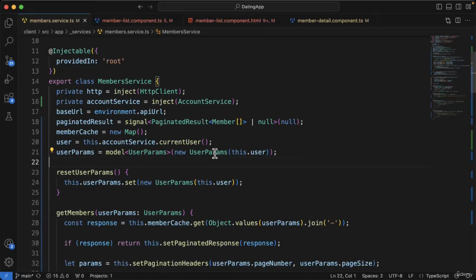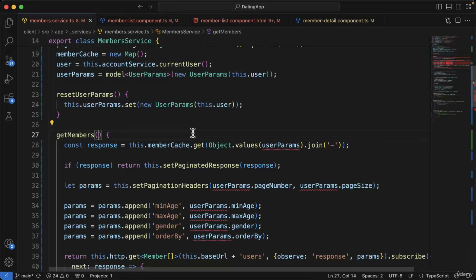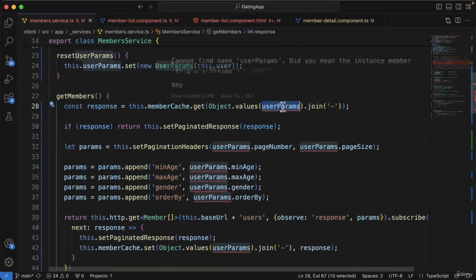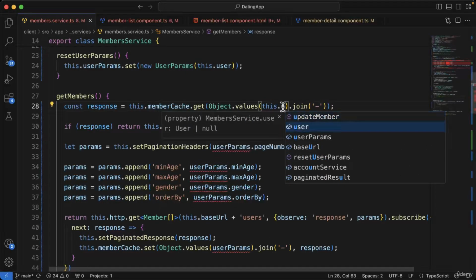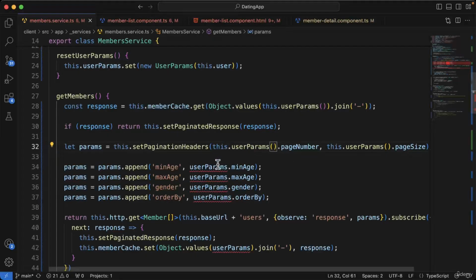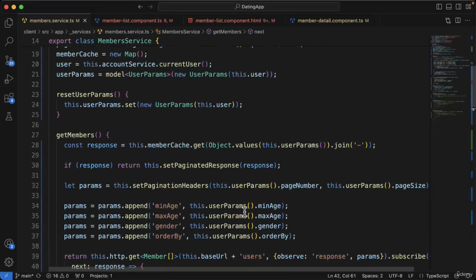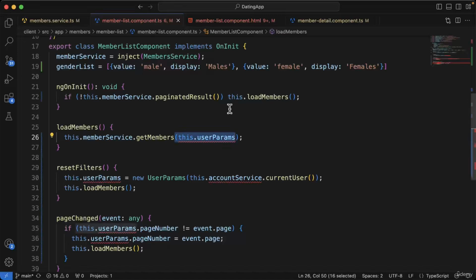So let's go back to the service, and where we've got the get members, we don't really need to use our user params here because we have access to this property inside the service. So what would be the point of passing them to it? And instead of user params, we can say this.userParams and then use the parentheses, as this is how we use the value in a signal. So I'm just going to copy this and update all of these different usages of this user params in each one of those.